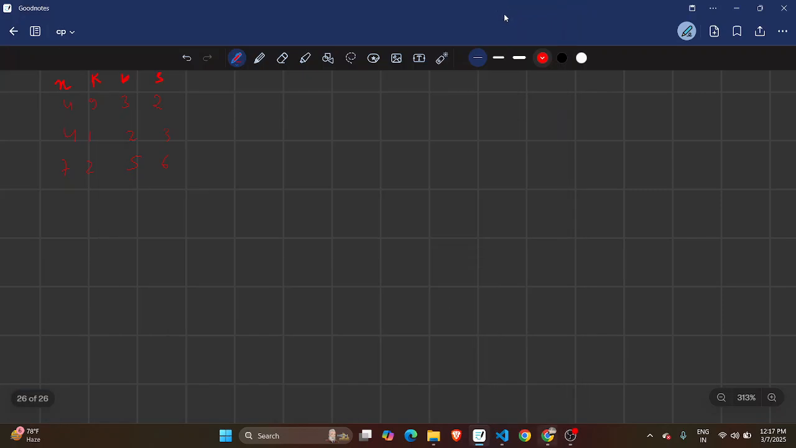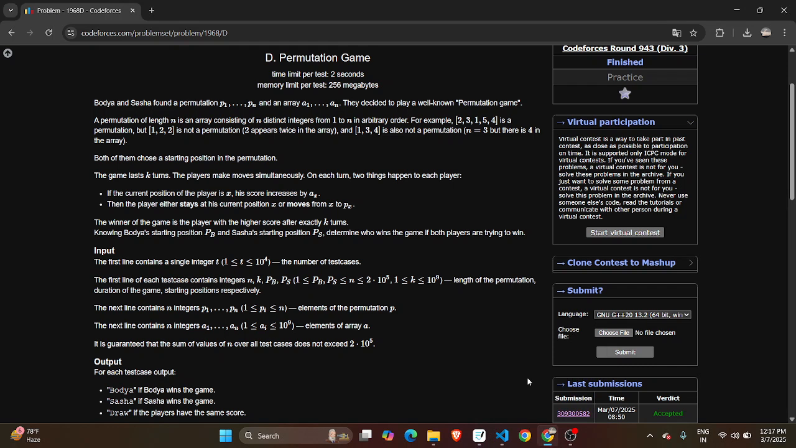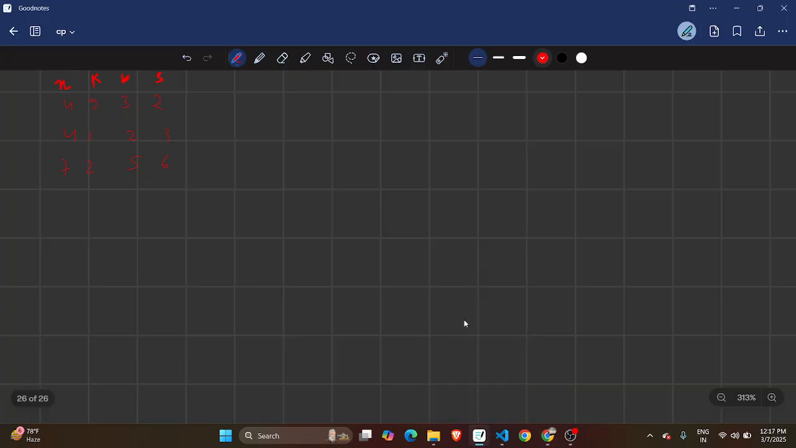Hey guys, so today I'm gonna solve the problem D, Permutation Game, of Codeforces Round 943 Div-3. So let's understand the problem.